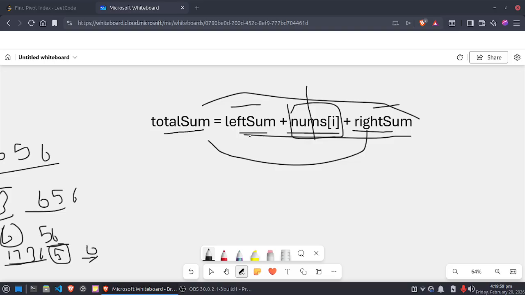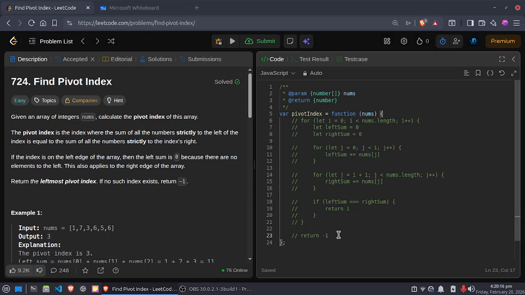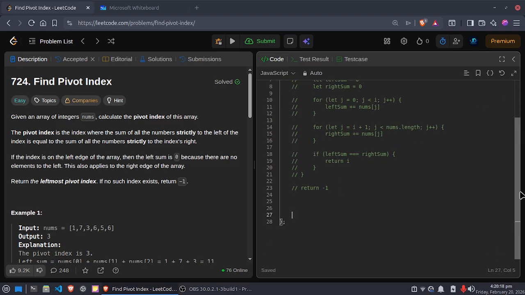So basically we calculate the right sum from this, meaning total sum minus left sum and nums of i. Then we check whether the left sum is equal to the right sum or not. If not, we can add nums of i into the left sum. Let me write the code here, then you will understand it clearly.